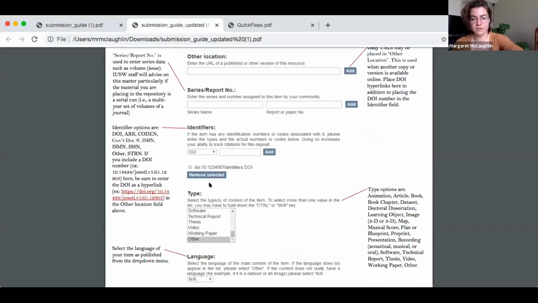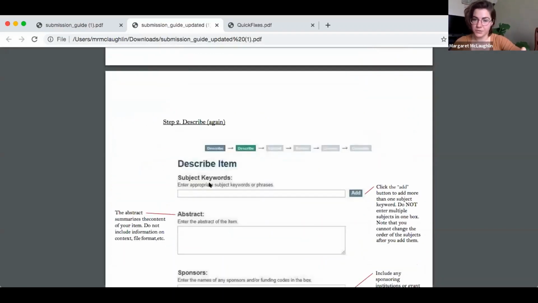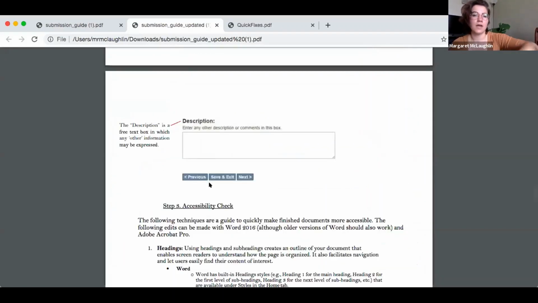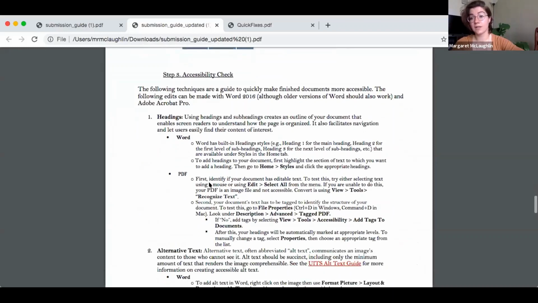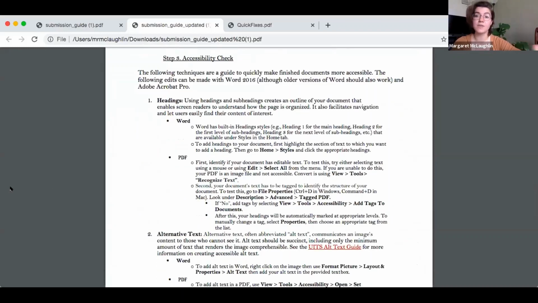More captions. Here's step 2. And as you can see, after step 2, instead of going to uploading a file, these are our guidelines. These are accessibility guidelines. We made them step 3, accessibility check. And it pulls off, these are just quick fixes.